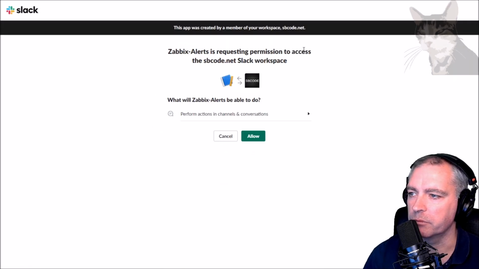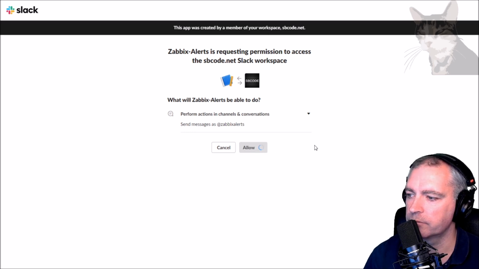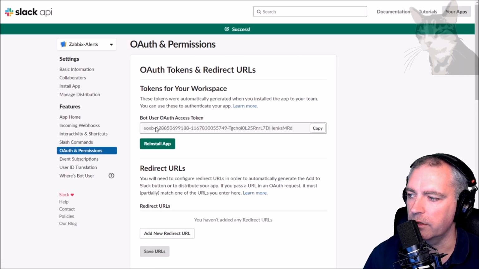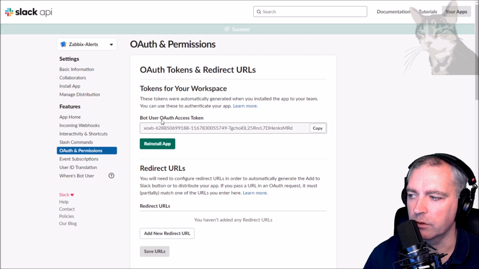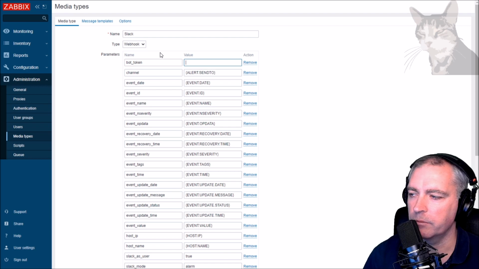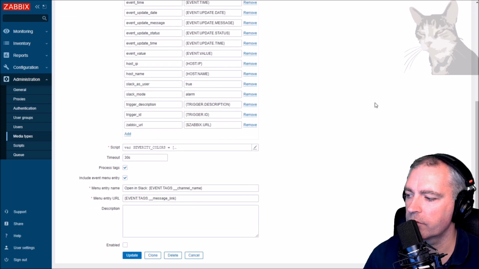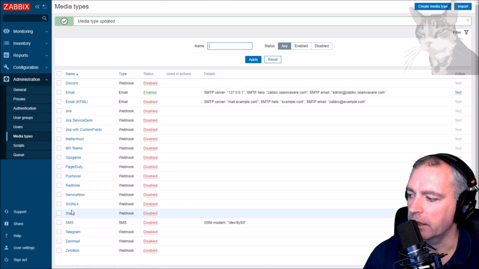Zabbix Alerts is requesting permission to access your workspace. It will be able to perform actions in channels and conversations, which is send messages as Zabbix Alerts. Allow. Excellent. This is your bot user OAuth access token. Copy that. Inside Zabbix, that goes there. Starts with xoxb hyphen. Update. Okay, now let's enable it. Enabled.